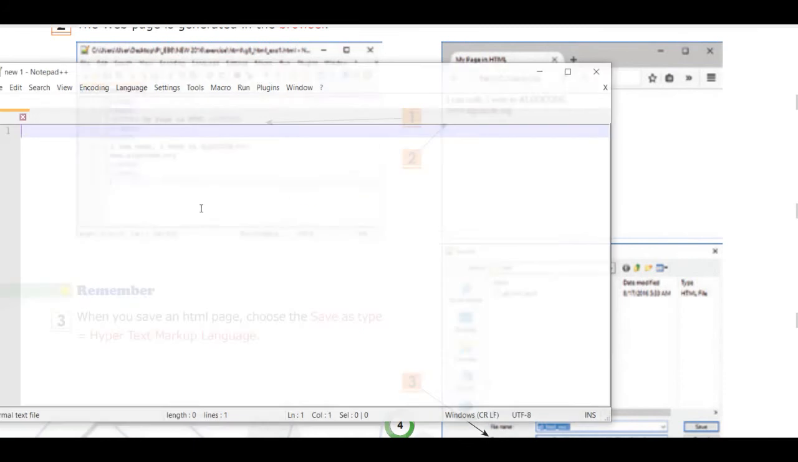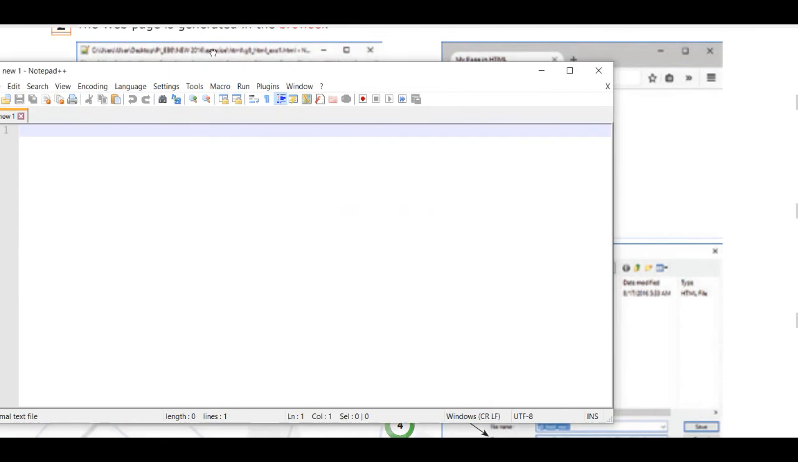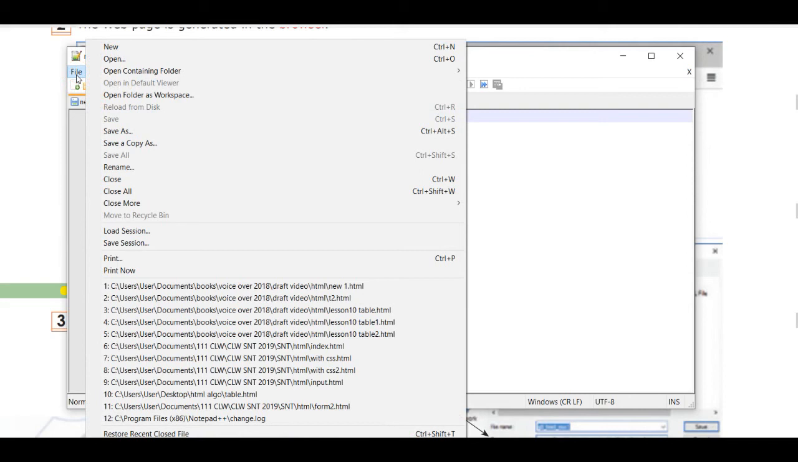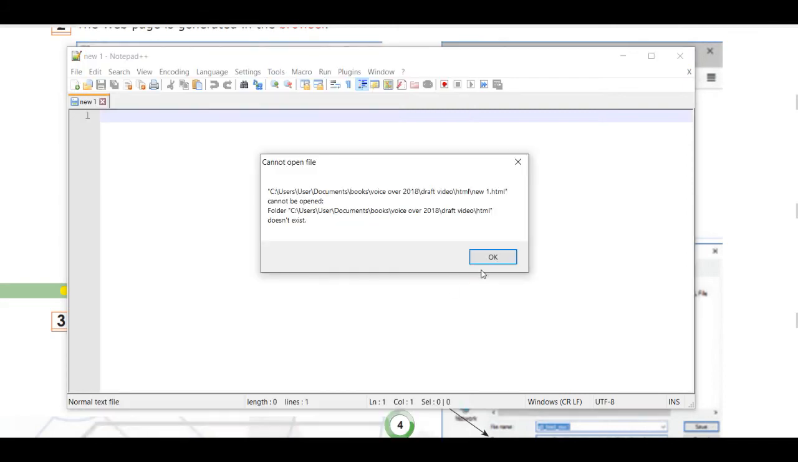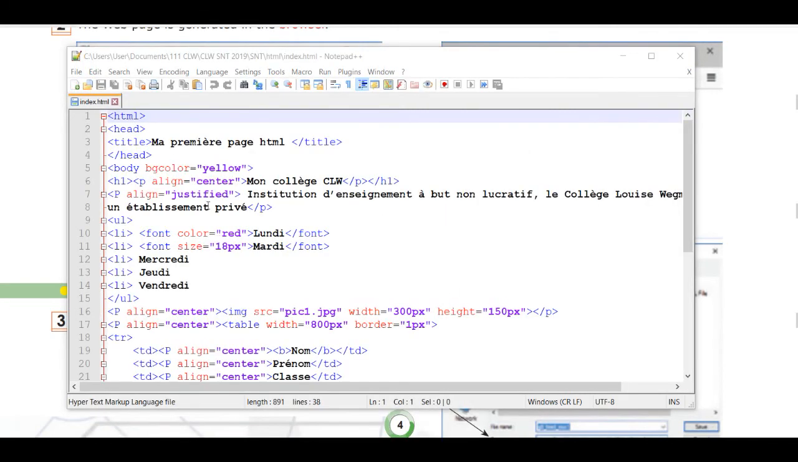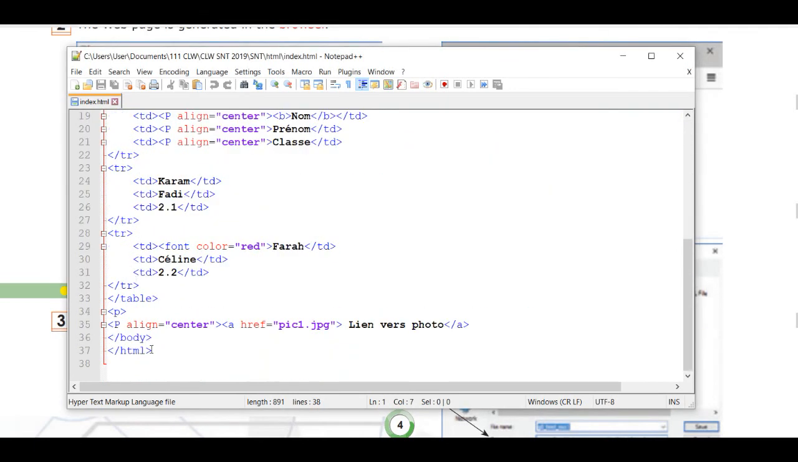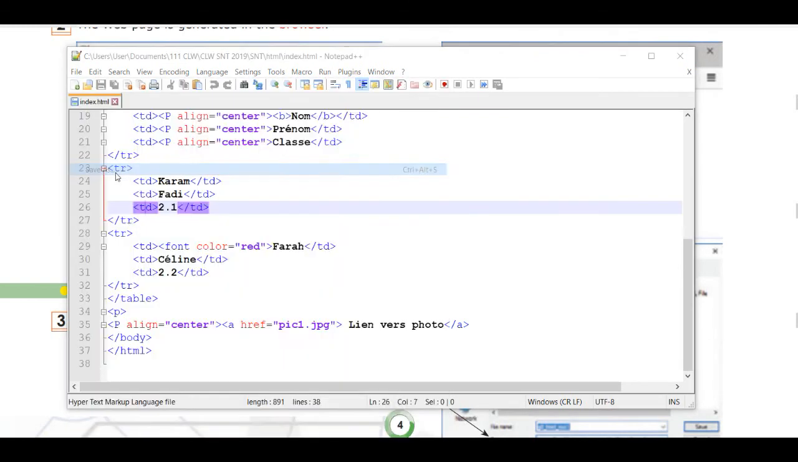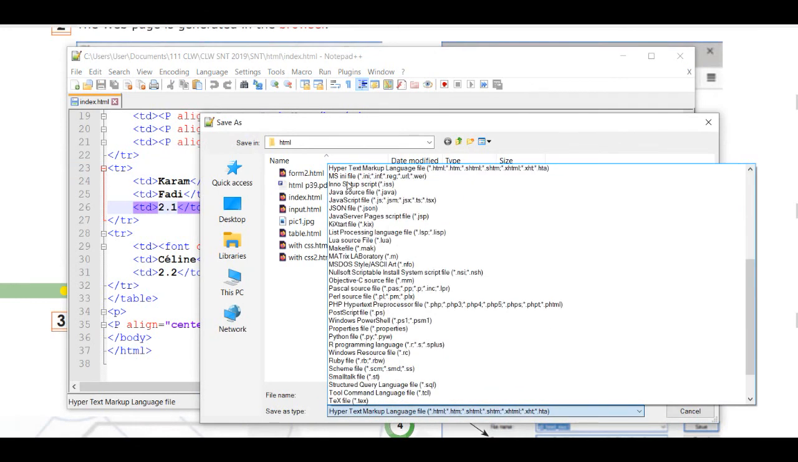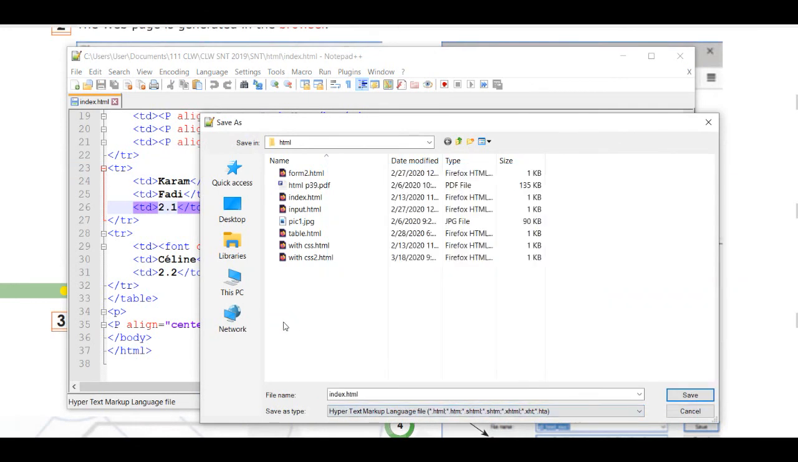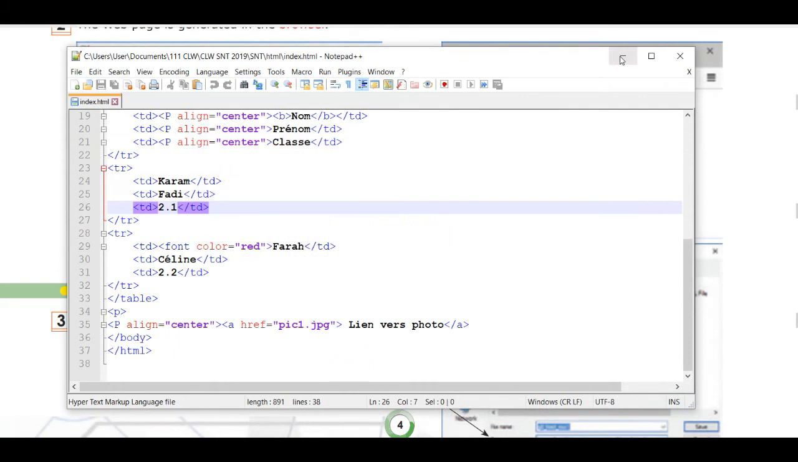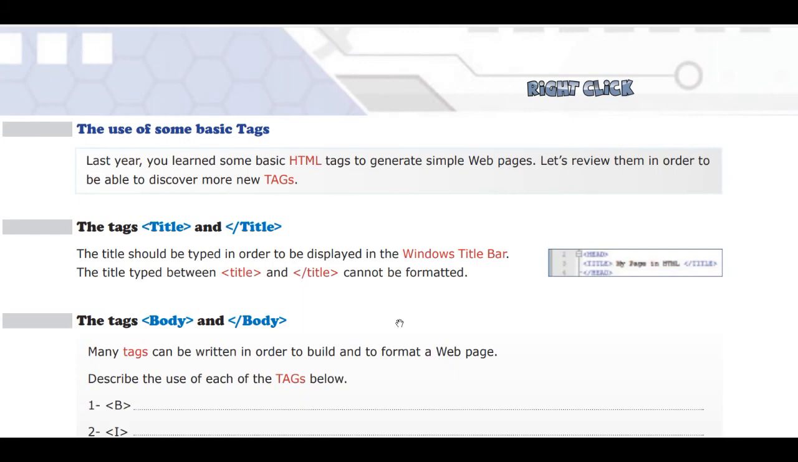Of course, when you decide to save your page, you should choose the HTML type. So here I'm launching Notepad++, where you can write. Here I open a page. It's not important to read what's inside, but this page started with HTML and finished with slash HTML. The most important thing is that when you want to save it, go to save as and choose hypertext markup language. It's very important to save it as HTML.